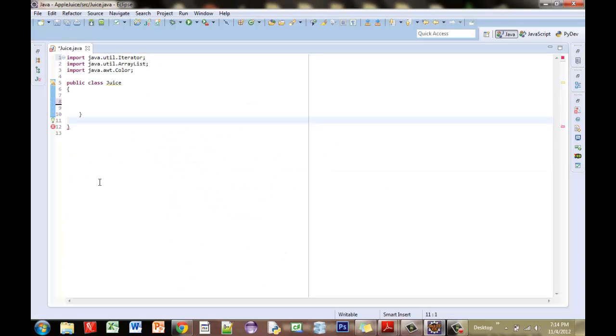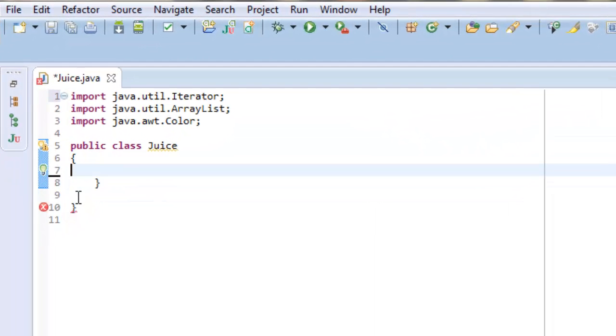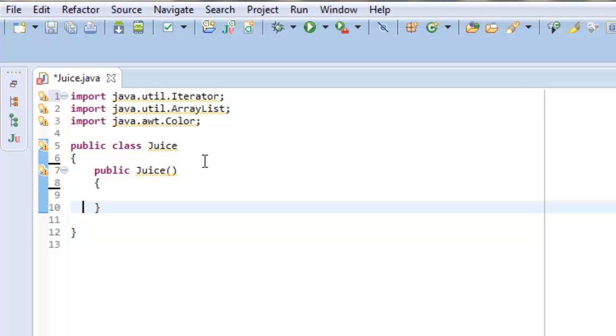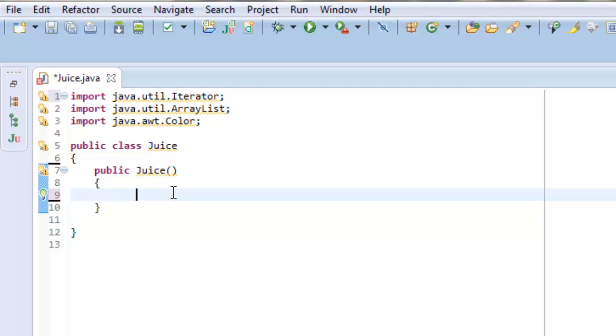Now, one of the first things I'm going to do here is make an ArrayList. Did I forget something? I think I did. I'm going to make a constructor called Juice, and Control Shift F that. And I'm going to instantiate an ArrayList, and this ArrayList is going to contain integers because I just wanted to.